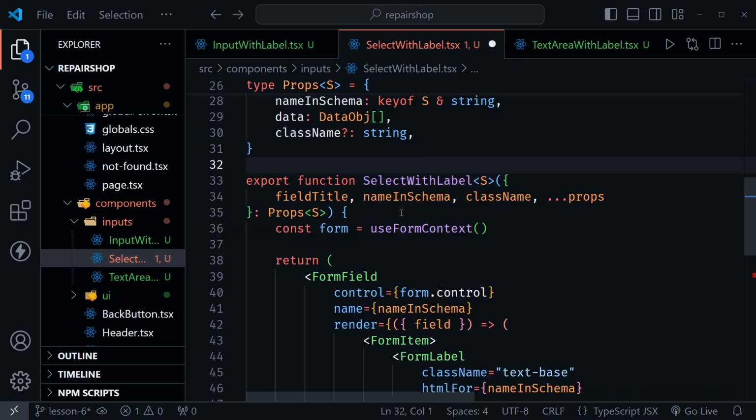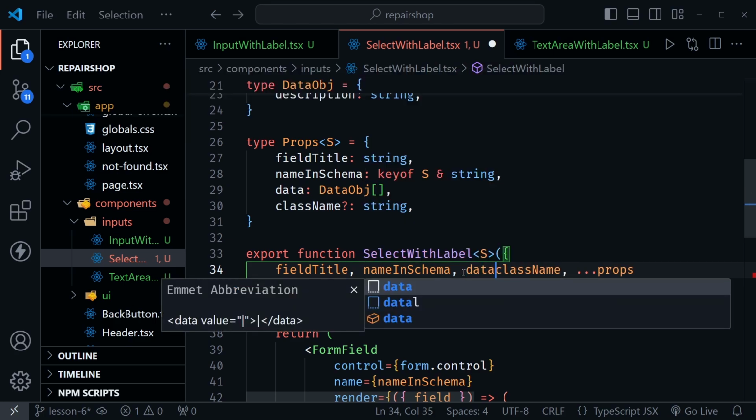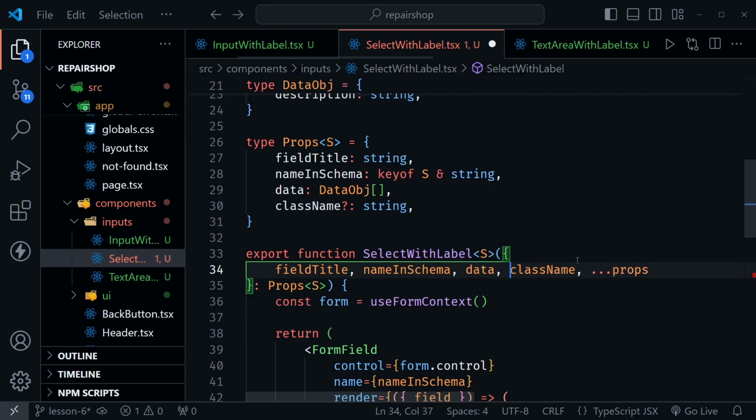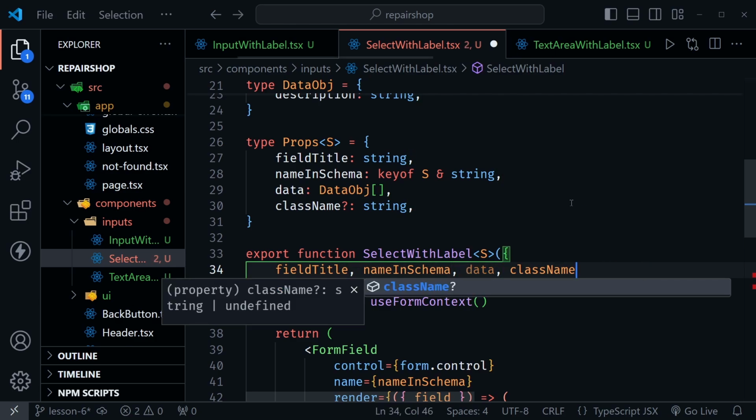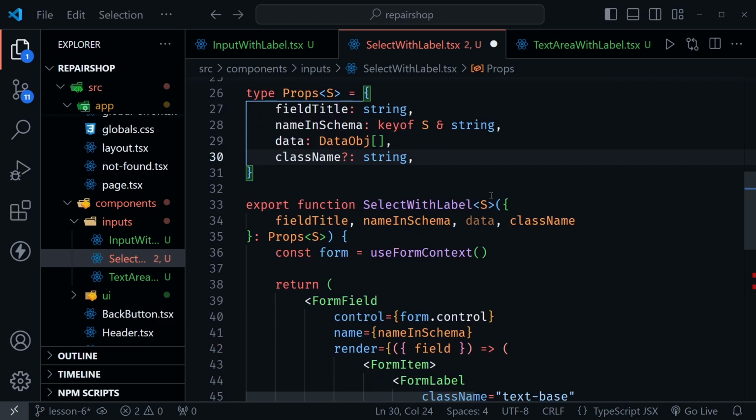After that, we'll just make sure we've got our props correct, and it's a little different because we have field title, name and schema, and then it should be data before class name. Then we'll have class name, but after that, we won't be spreading in any props as we did previously with the Textarea or the input. And then of course we'll have the props here and the generic. So all of that still stays the same.